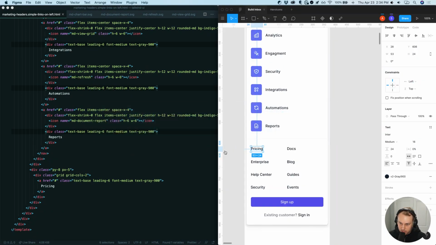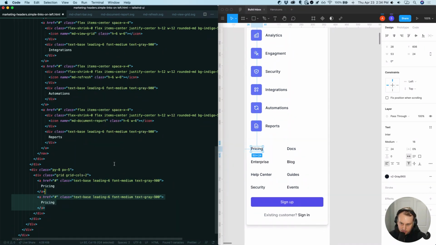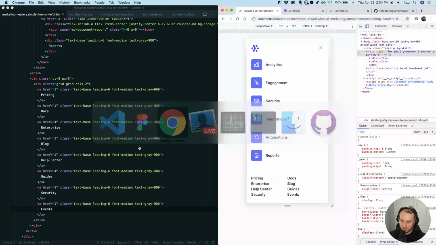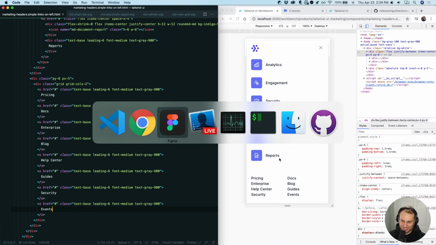Okay, so is that in the right spot? Yeah. So it seems fine. So we'll just do pricing, docs, enterprise, blog, help center, guides, security, events. Apologies to whatever company we probably stole all of these links from when we were looking at examples and figuring out what content people put in these things.